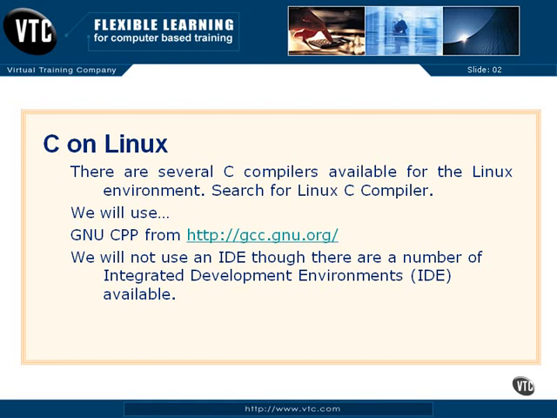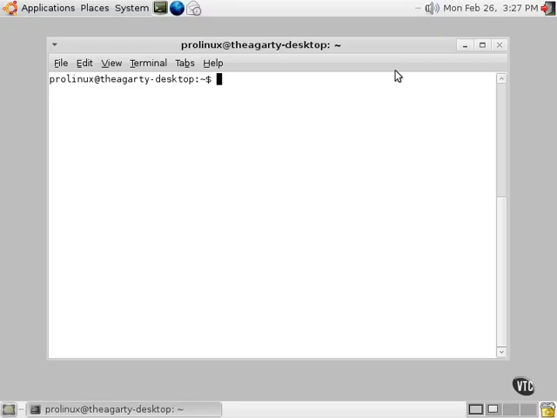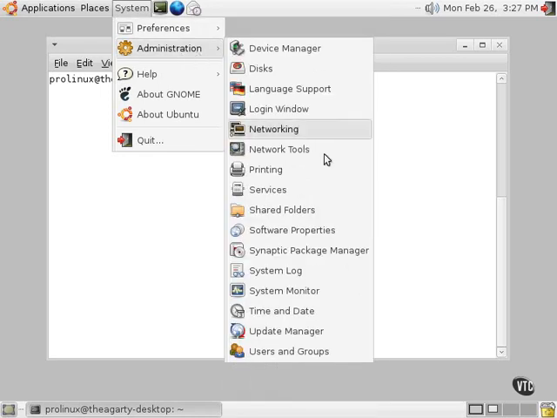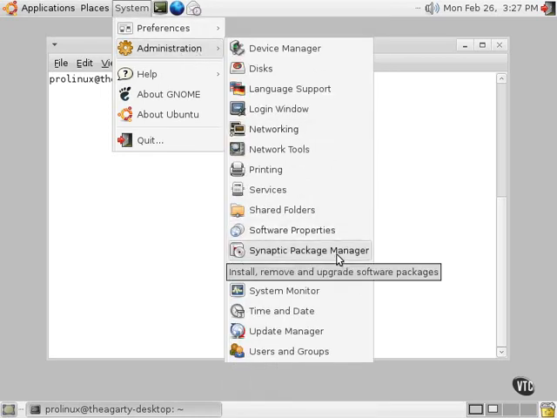So we'll switch over to that and I'll show you what you can do inside Linux to confirm, or at least upgrade, the C compiler that you have there. Let's switch over to my workstation, and this is my desktop inside Linux, inside Windows. What we do is click on System, Administration, and then come down here to what's called the Synaptic Package Manager.